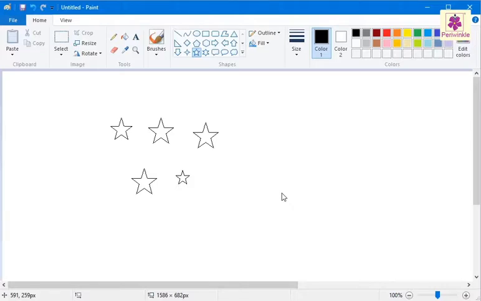Oh, this last star is looking smaller than others. No problem. We can fix it, and that too without using the eraser. The undo option can simply wipe the effects of the last action performed. Now, let's go to the quick access toolbar and click undo. The last drawn star has disappeared.